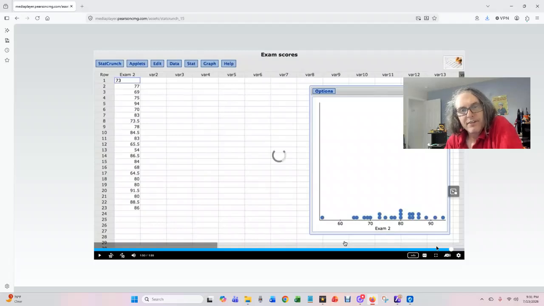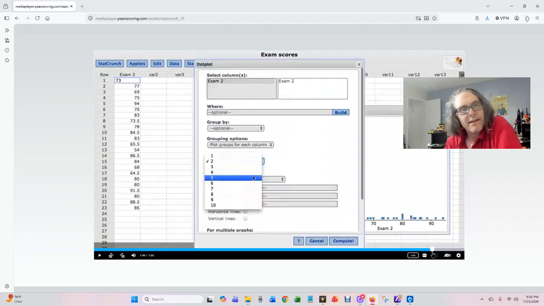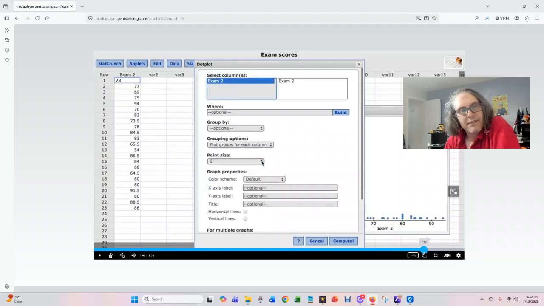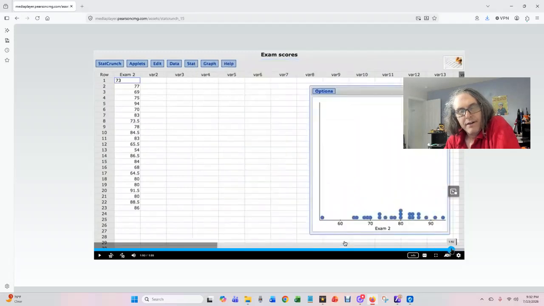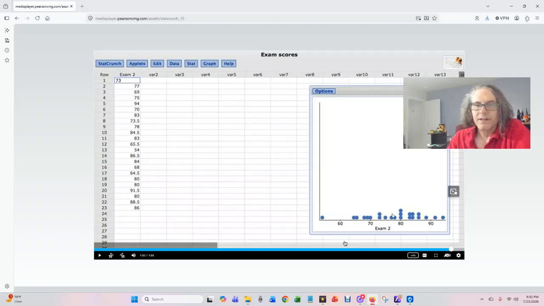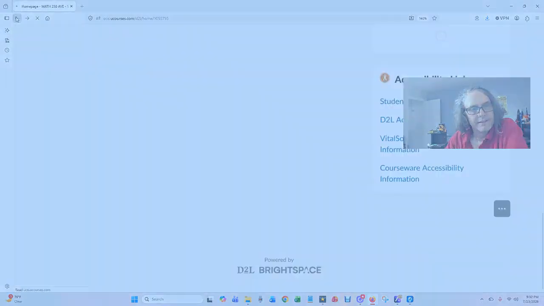And okay, she scaled that down. Plot groups. I like this. Point size. So that's the size of the little dots. Notice she brings them up to 5, computes it, and we got a better looking dot plot there, larger dots there. So anyway, we've got that.